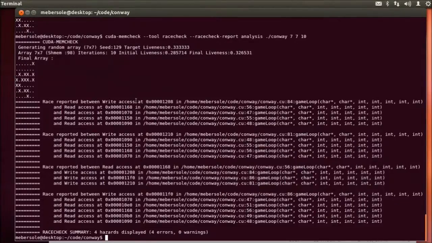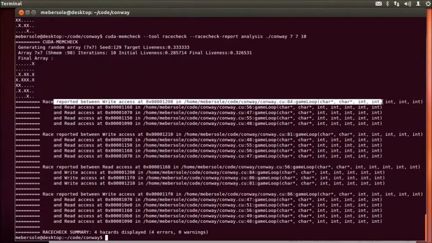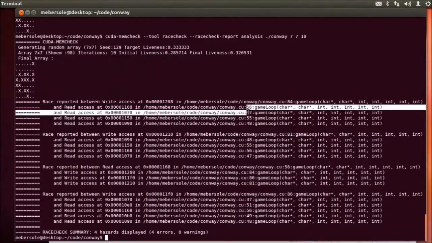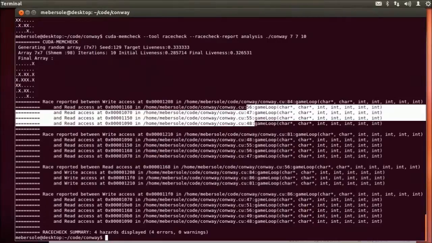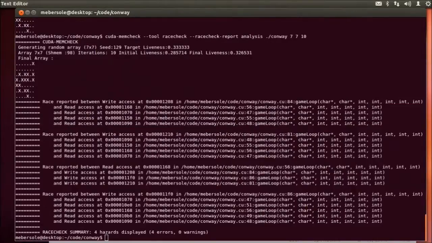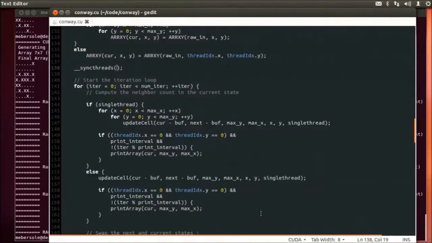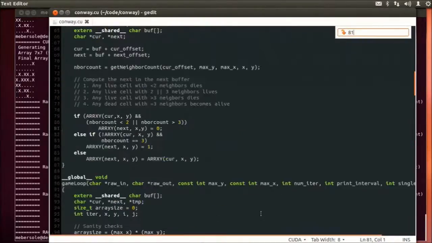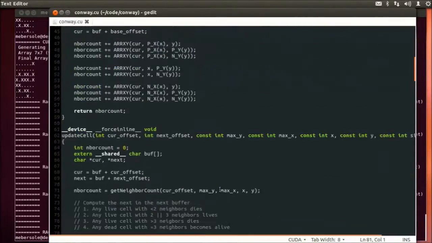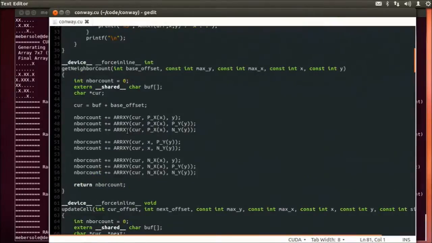Looking at the output, we can see that there are races between writes at lines 81, 84, and 86, and reads at 47, 48, and so on. If we switch back to our source, and we go to these lines of code, for example, line 81, we see that the problems are between the reads to shared memory in the get neighbor count function, and also writes to shared memory in the update cell function. Ordering these reads and writes by introducing an explicit call to __syncthreads should remove this non-determinism, preventing the race.